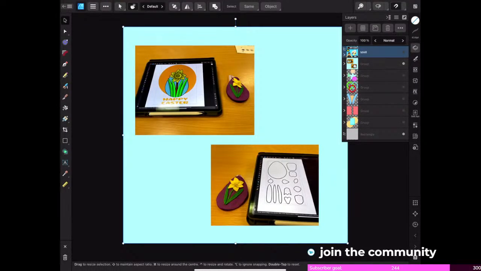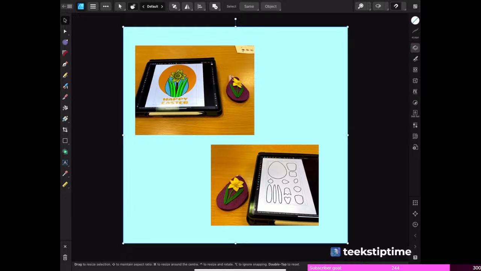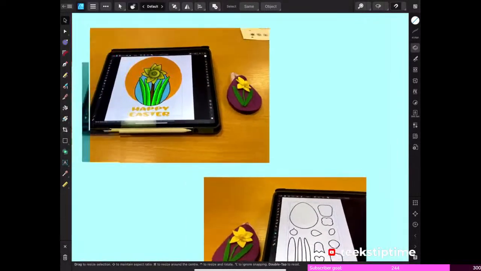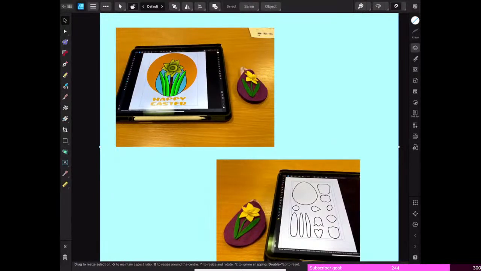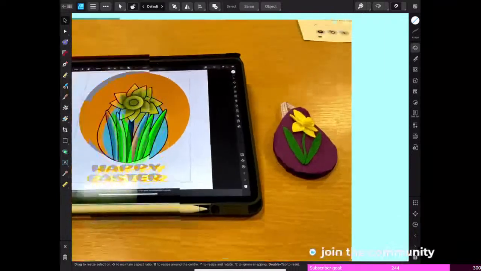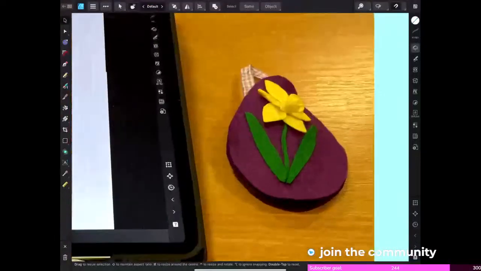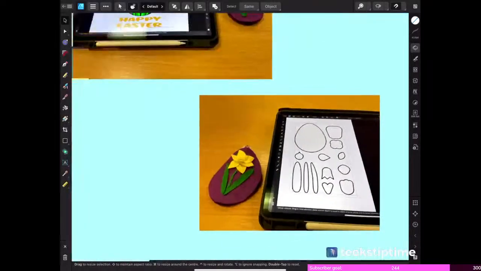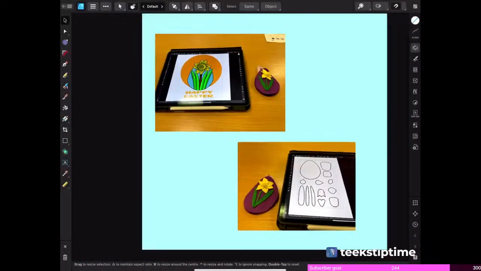Oh, first off, I forgot about this. I wanted to show everyone what my in real life class did, because I've been ill the last couple of days. They took my templates, hey Nikki, and made sort of in real life versions with felt and things using my templates. I just thought that was really awesome.